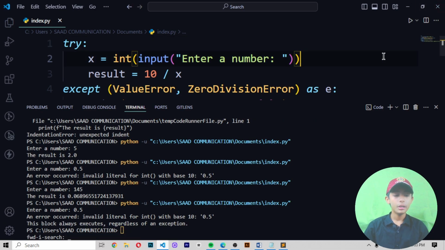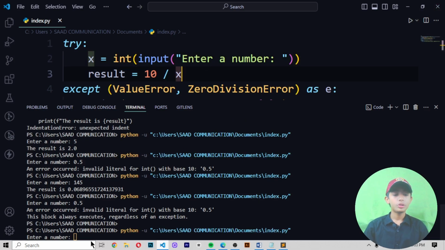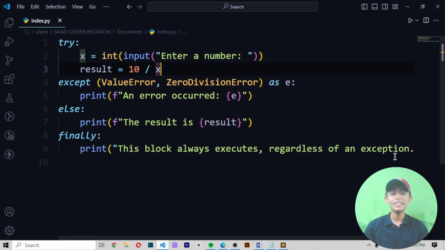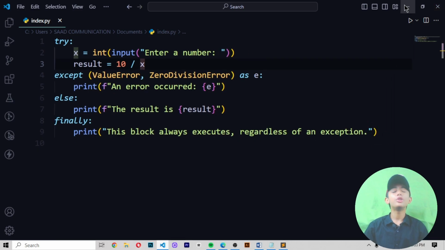But when I save it and run it, and I write 5, it gives me the result is 2.0. The block always executes regardless of an exception. Like this it is giving me. Like that you can do it very easily.